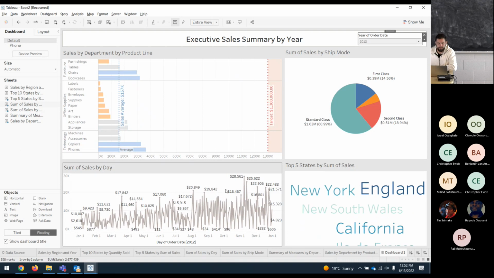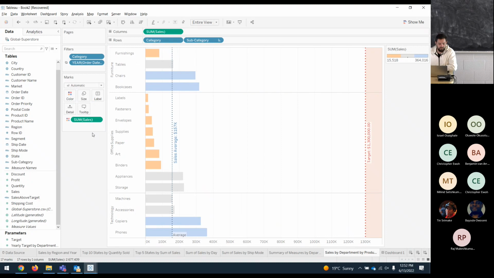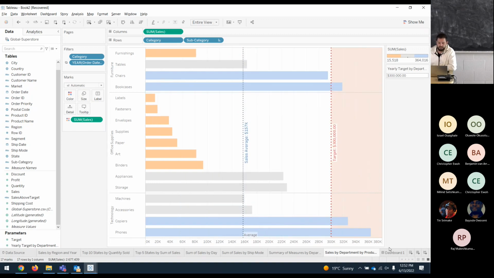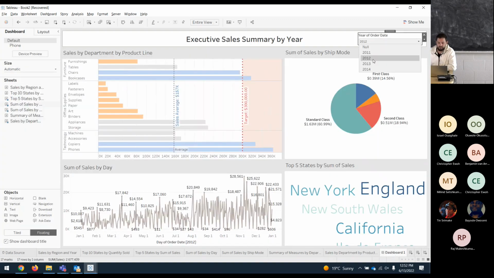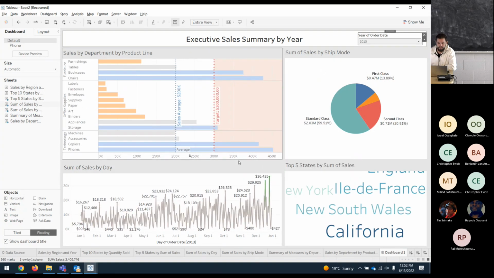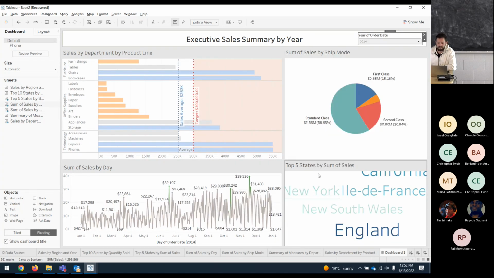Right? Now we'd have to change some of our target values because this 1.3 million doesn't make sense anymore. It should be more like 300,000. So we can come to this sheet. We can edit our parameter. And we can change it to something like 300,000. And now it rescales, right? And if we do 2013, it rescales. And we can change this again so that it's maybe not 30,000. I mean, maybe it's fine because it's still showing sales by day.